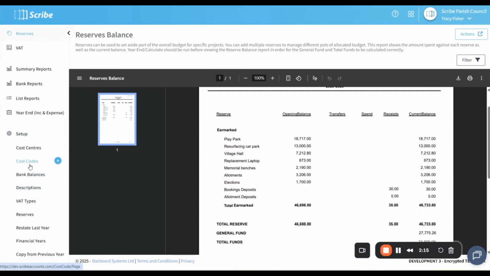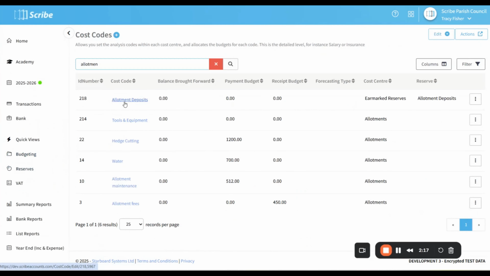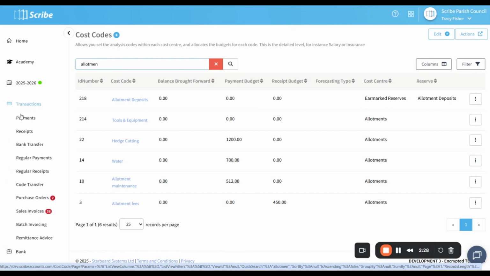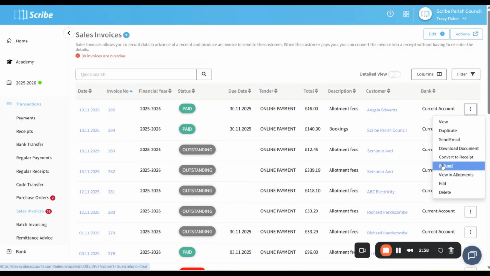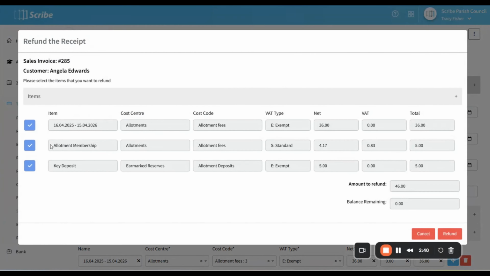The linked cost code is found within your cost codes menu, where I have the allotments deposits here. We can see that it's linked to our cost centre and our reserve for allotment deposits. Once these are in here, of course, if you then do wish to make a refund against that security deposit from the sales invoice, use the three vertical dots on the right hand side to then proceed with a refund.